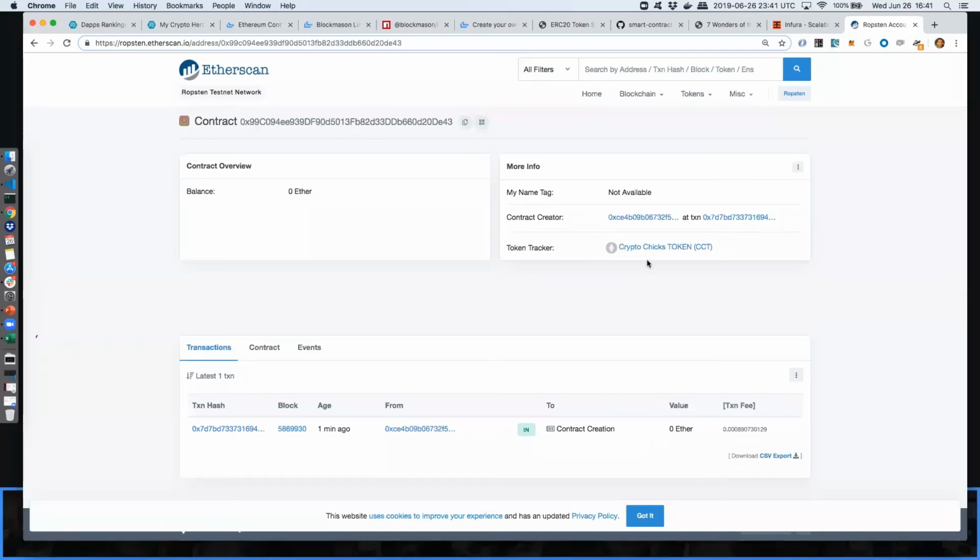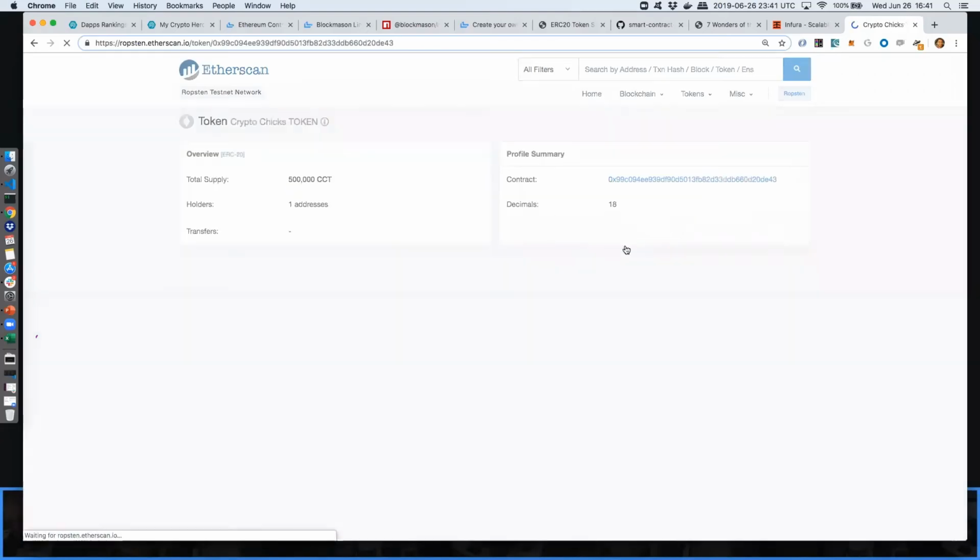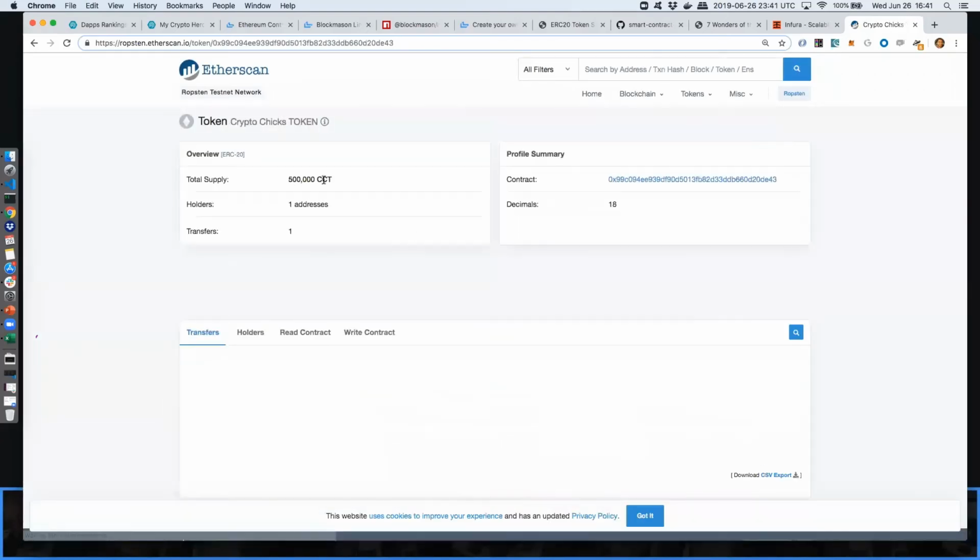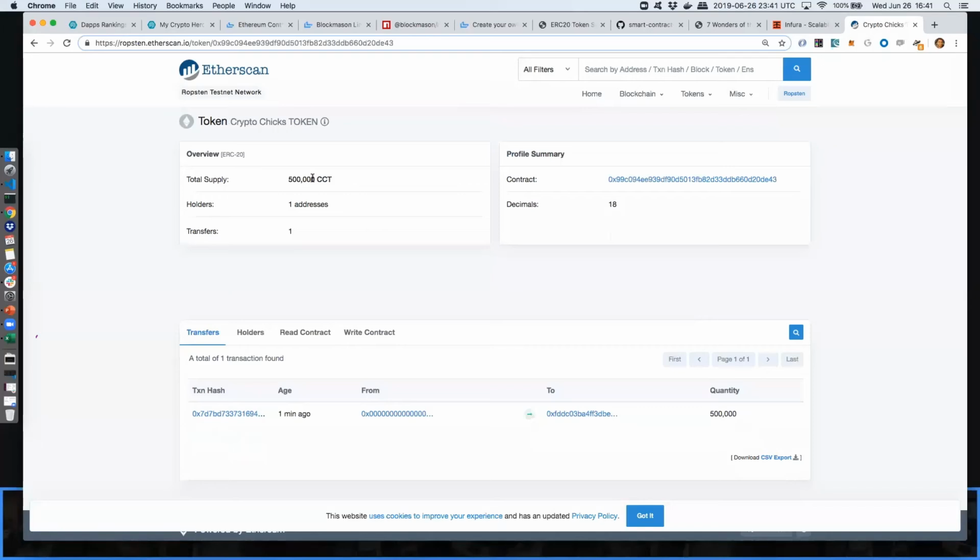And there we go. Our new CryptoChicks token, we see that it was just created here. We've got our token supply of 500,000 CryptoChicks tokens that are all minted to this one address that, if you remember, we specified as the treasury for this new cryptocurrency token.